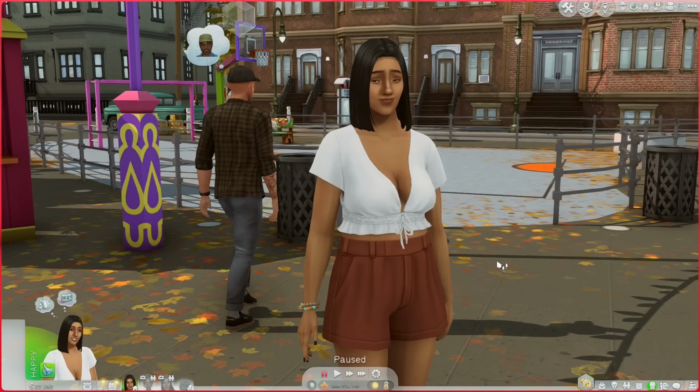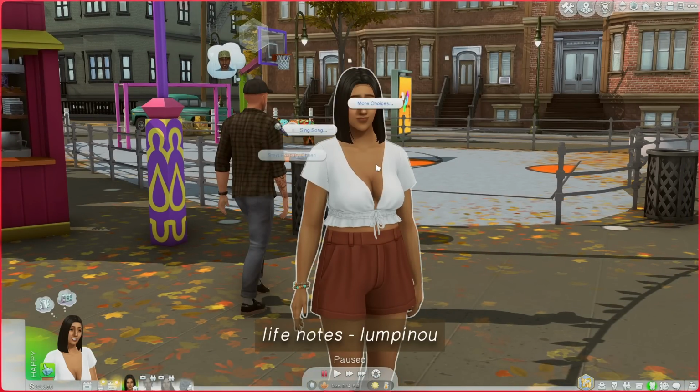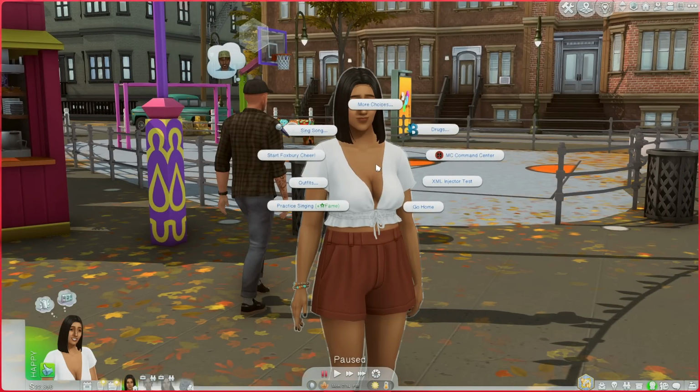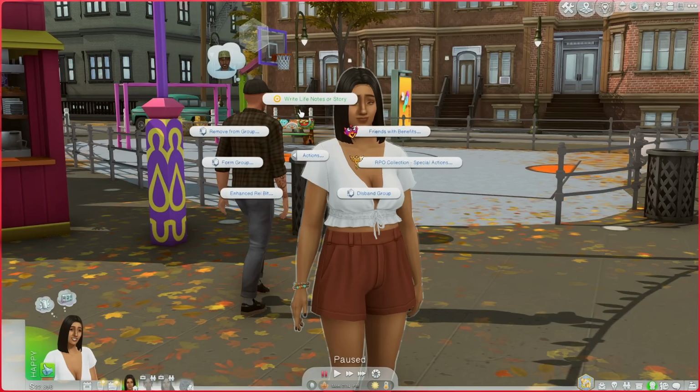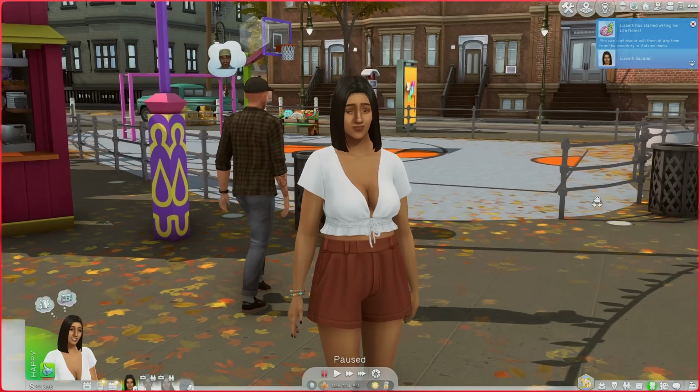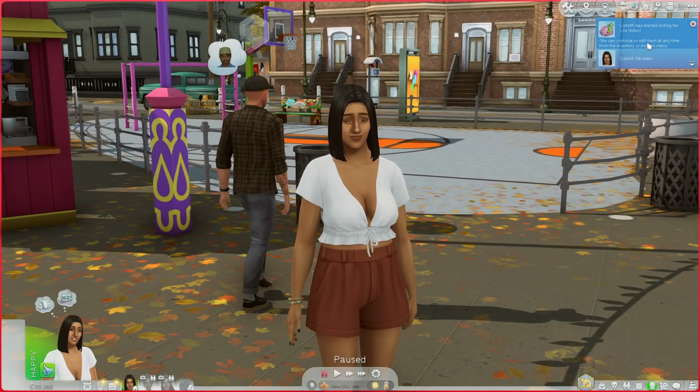The next mod that I want to show you is lumpinou's Life Notes mod. I recently started using this mod so that I could keep track of my Sim stories and their thoughts and their feelings. You can use this however you need to, or however it applies in your storytelling. So you're going to go to actions while clicking on your Sim, and then hit write life notes or story. Elizabeth has started writing her life notes. She can continue or edit them at any time from the inventory or actions menu.